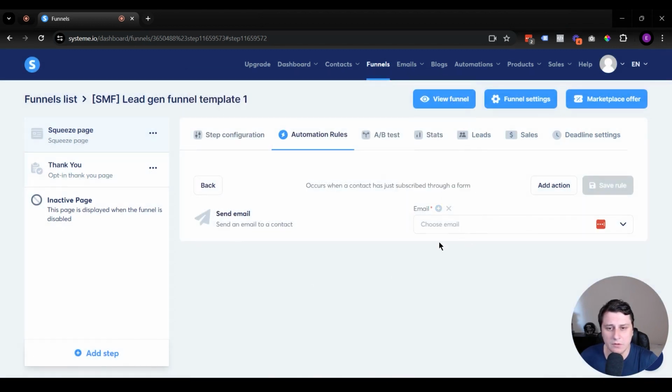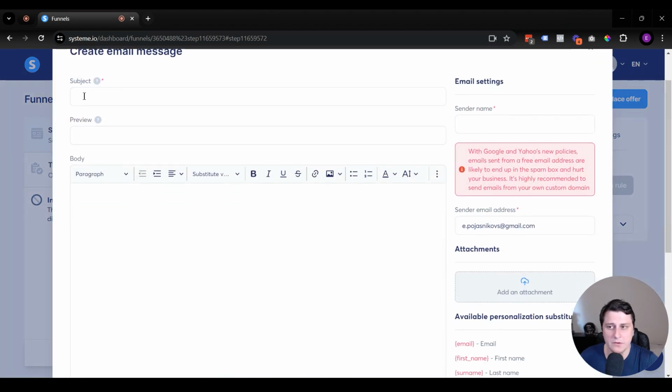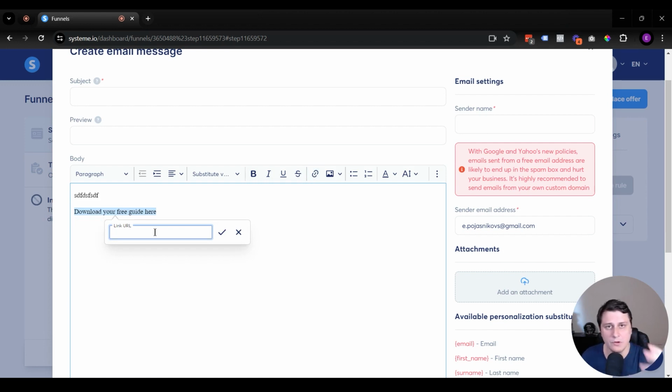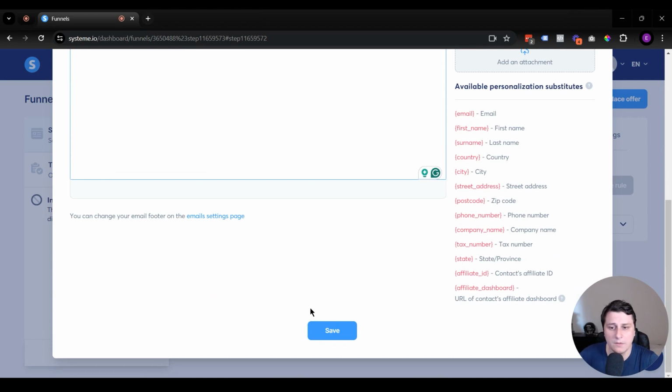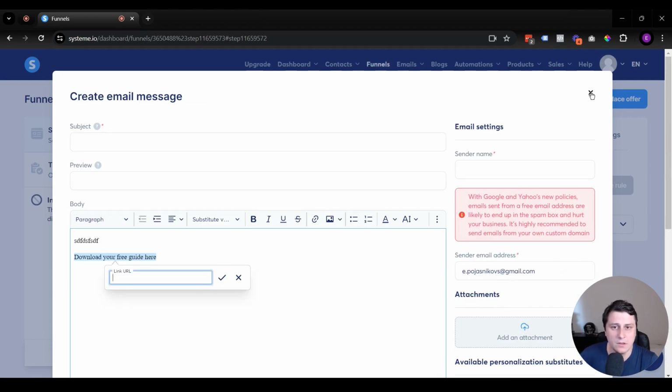Over here, if you don't have an email to choose from, click on here, create email message, subject line, sender name, all that stuff, and then in this email body, download your free guide here. Select it, link, put in the link to your guide. Instead of the button on a thank you page, put it in here, and obviously save it. And then go test it out yourself.